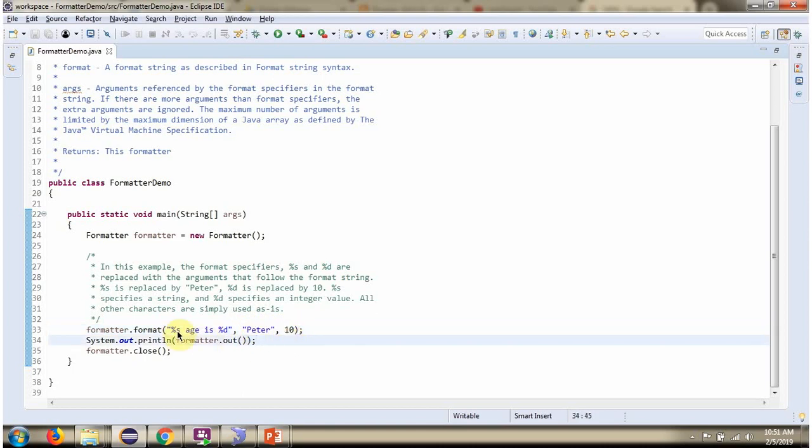%s specifies the string, so %s will be replaced with Peter. %d specifies the integer value, so %d will be replaced with 10. Here I am printing the output.